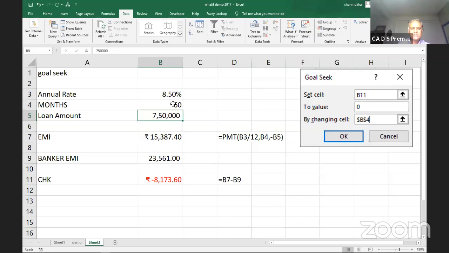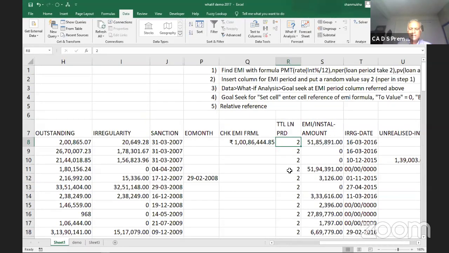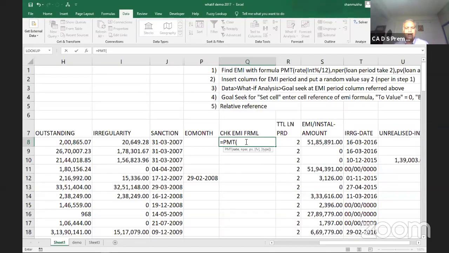Now, this process, I wanted to do it on this data. Let us see that. Now, is equal to PMT. What is the rate?